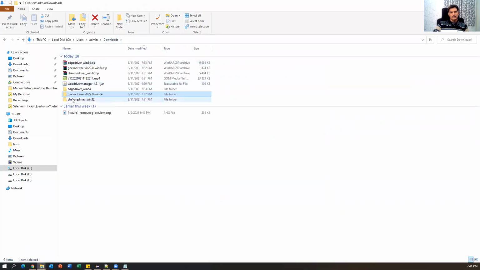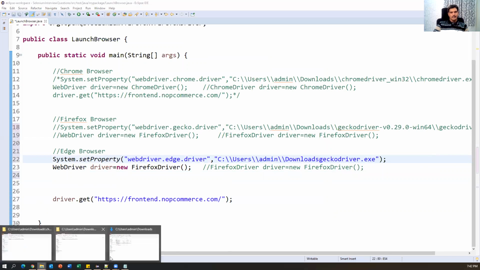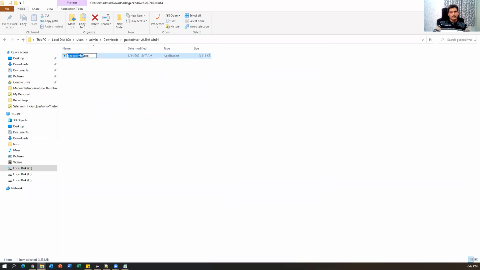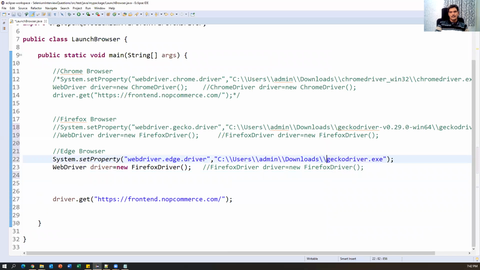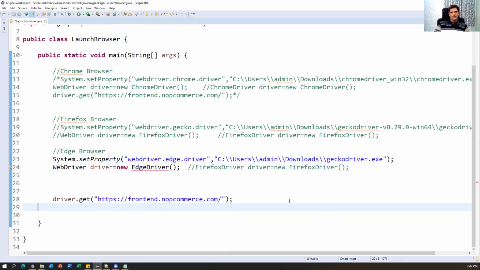So we already downloaded the Edge browser driver, so we have to pass that location. Here I'm changing the location, and along with that you have to specify the name of the driver, which is geckodriver.exe. That you have to specify, and WebDriver equal to new. This time we have to use EdgeDriver, and we have to import this EdgeDriver from org.openqa.selenium.edge.